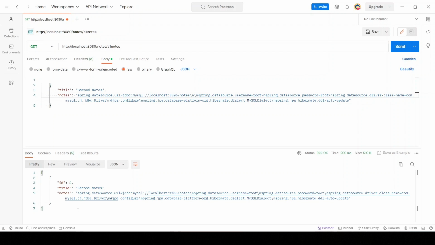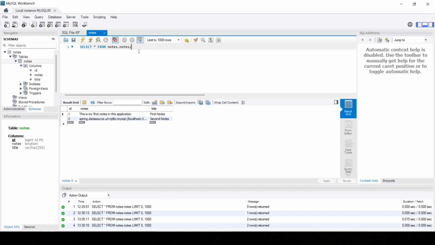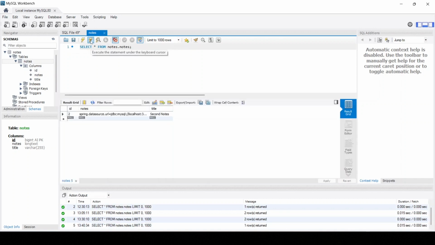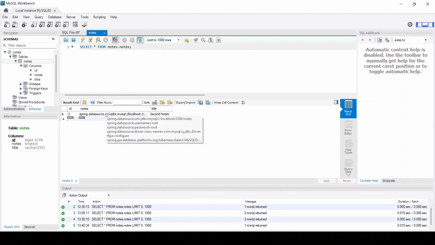For the confirmation, let's go and check in the database as well. Let's rerun this command. See, in the database also we are able to see the second note only. We are not able to see the first note since we have deleted that one. So, okay, that's perfect, right? And since we have performed all the CRUD operations from the backend, we have completed this project.